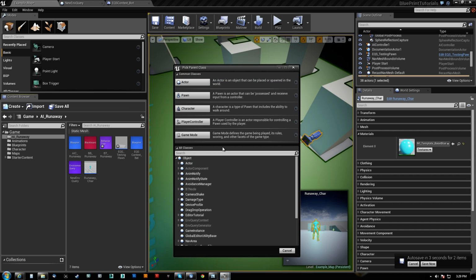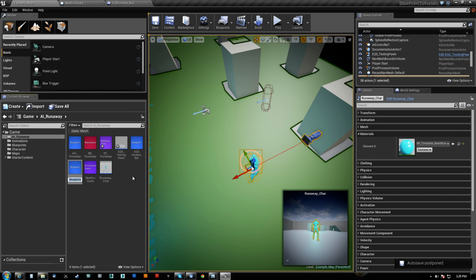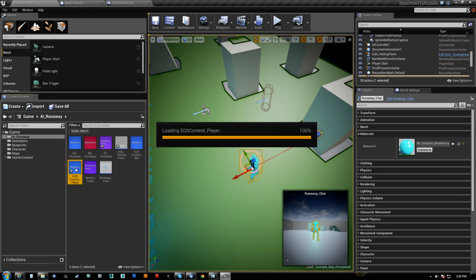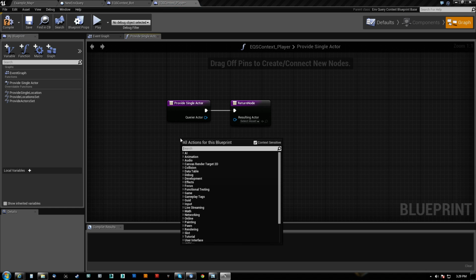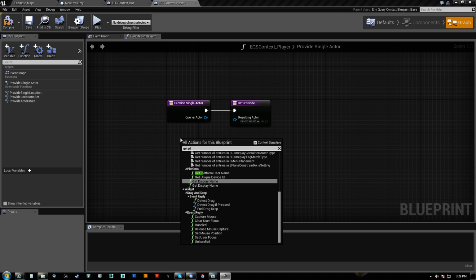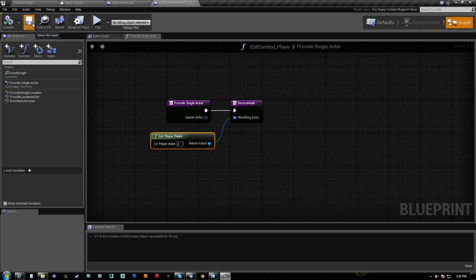We now make another blueprint, and again env query context. We'll call this EQS context player. We open this one up, again implement this function, and this time we're going to get the player pawn and feed it that. Compile and save. And that's all we're going to do.